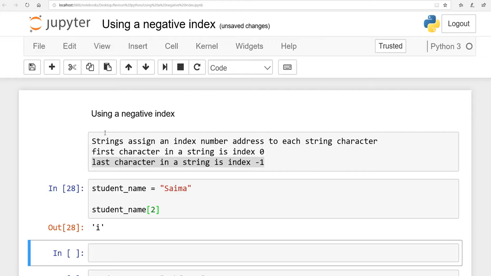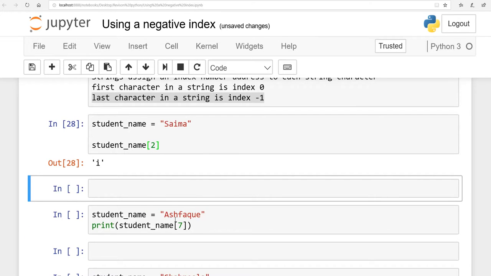So this is our topic, using a negative index. First character in the string is indexed at 0. Last character in the string is indexed -1. And keep in mind that index you have to write down in the square bracket. Okay, move on to the next example.